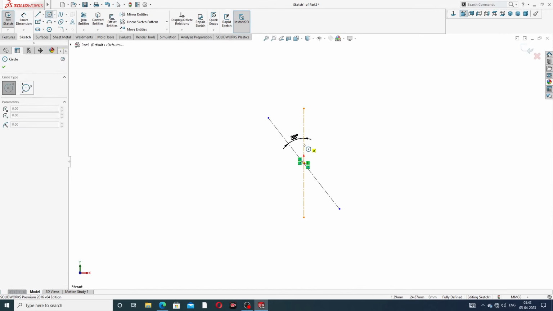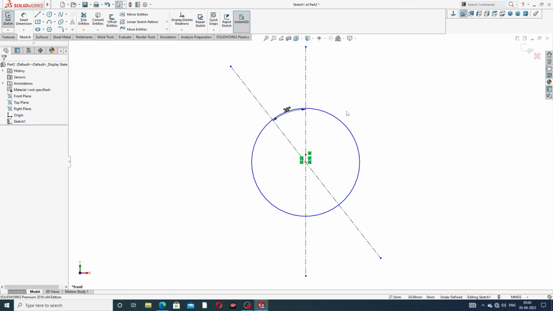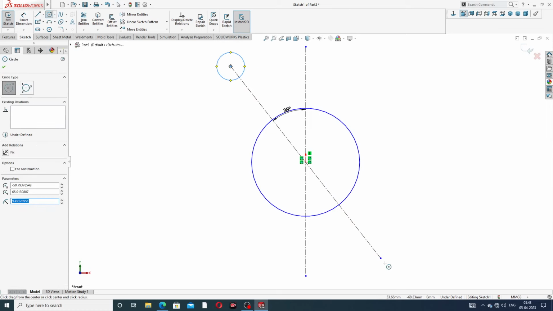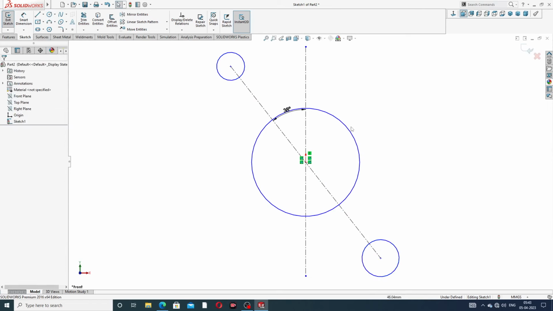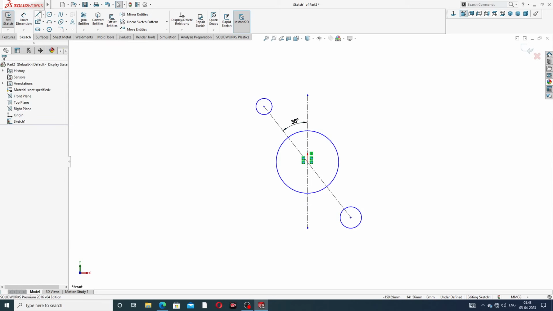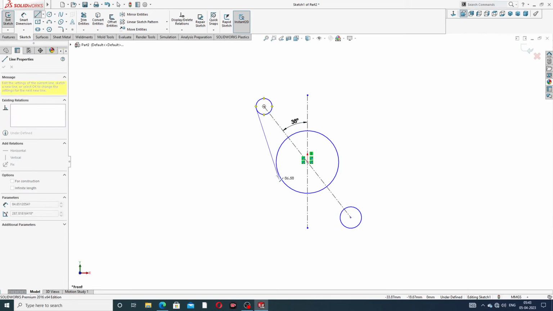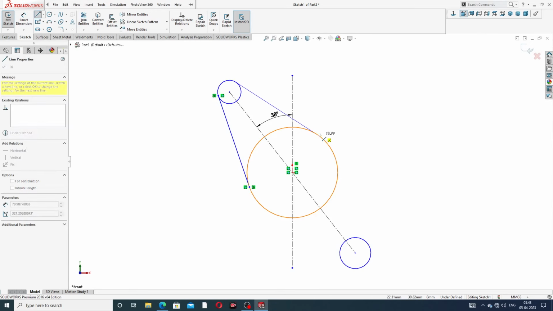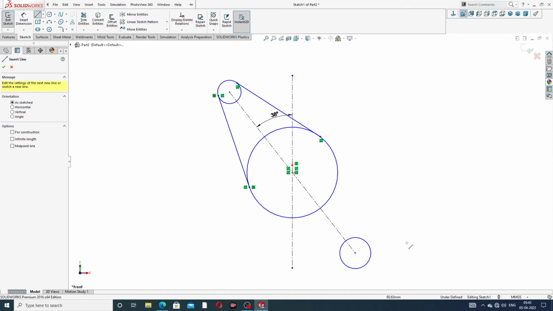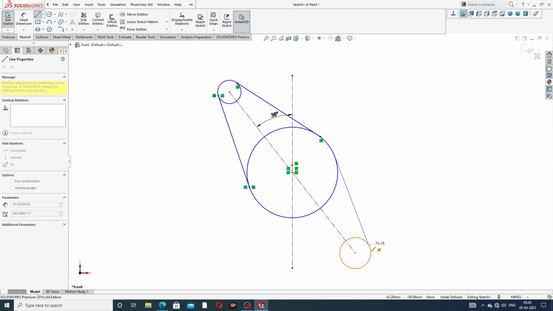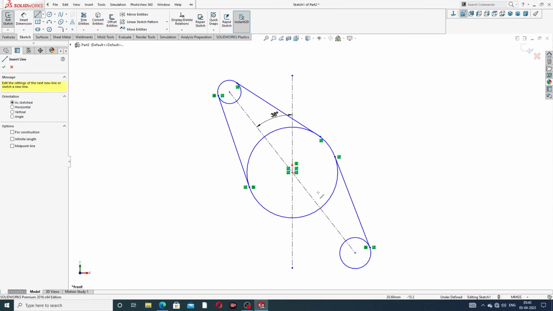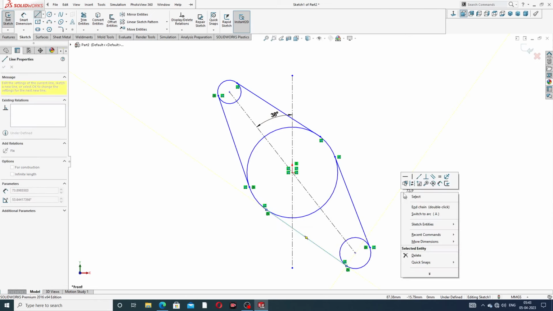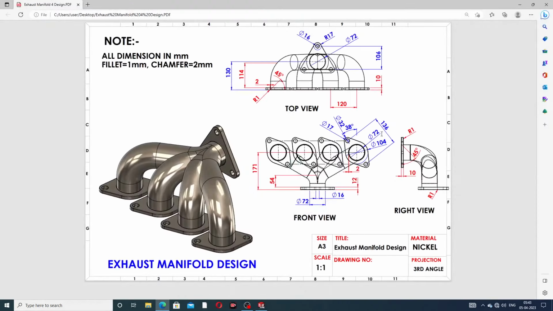Draw a bigger circle, and a small circle is also drawn at the end. Connect the two with a line that is tangent, and tangent is very important because of how this body is drawn. Again select a line and draw this tangent. This connects to this. Then align the dimension.